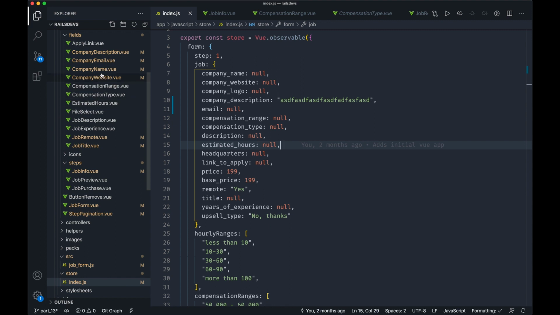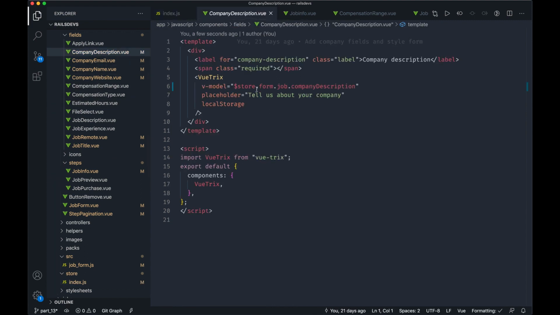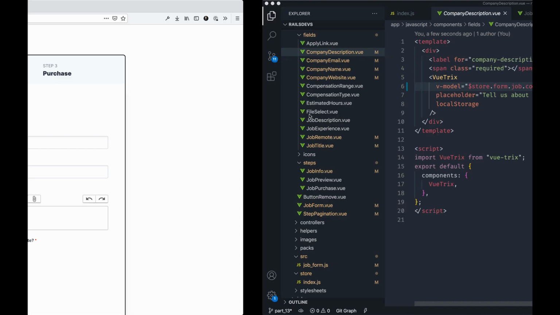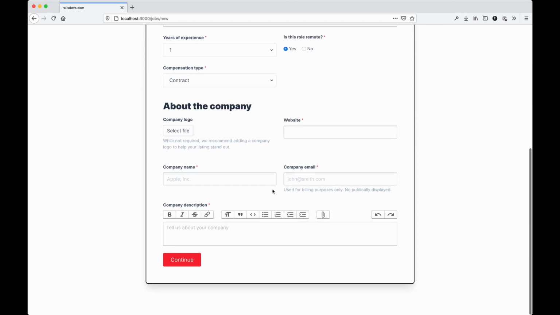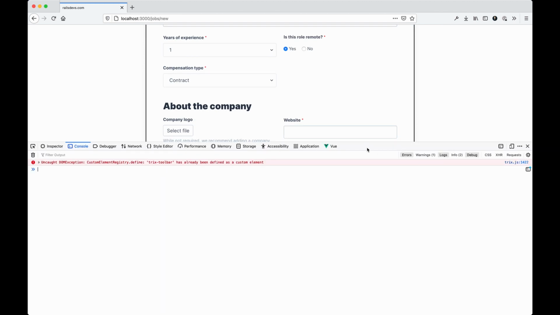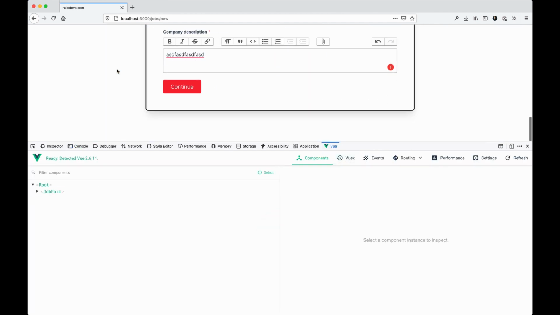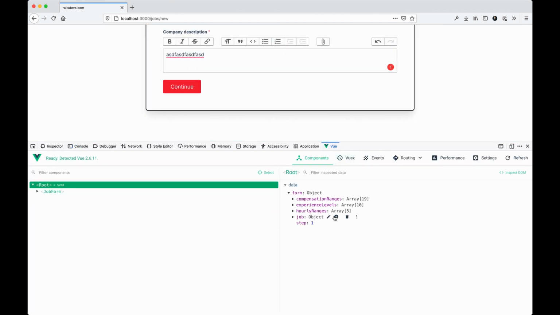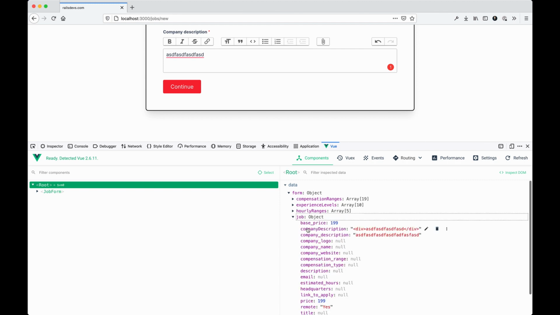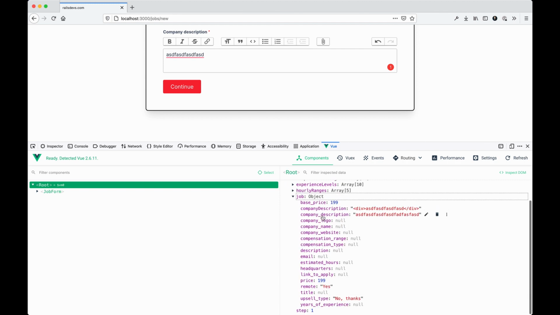So company description, vModel store job, Vuetrix. Maybe it's part of the library that's being weird. Let's type in this and see if our store is updating. So here's all of our stuff now. We've got our company description. Oh, okay. So it's assuming it's that.